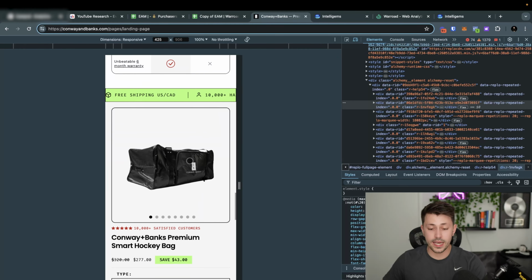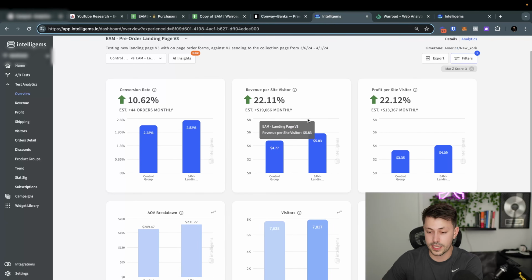And now finally, as we get down here, you'll notice that we actually have the order form right on the landing page. And again, the reason why we do this is because we split tested it and it actually worked extremely well, which I can actually show you the data here. As you can see, this is basically new landing page V3. We were able to increase overall profit by 22% with having this on the actual page.